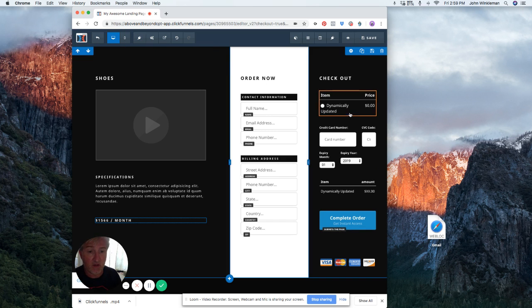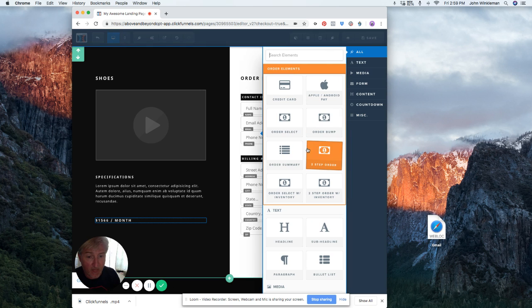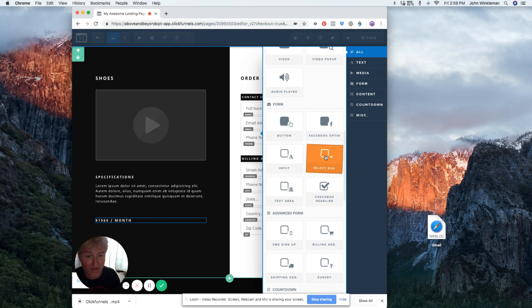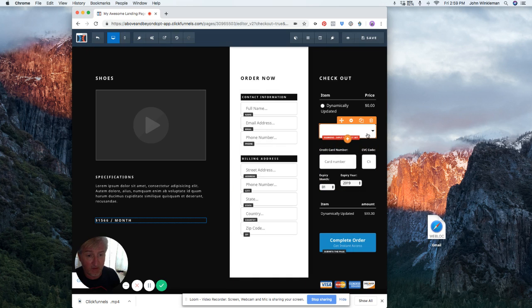So now what we need to do is we need to come over here, and the biggest thing is to figure out where you want this to be. You want it here. So you're going to come here, and we're going to go to a thing called select box. Okay, select box, put that right there. The reason why we're going to do this is because shoe sizes, there is a ton of different sizes. It's not just one size.